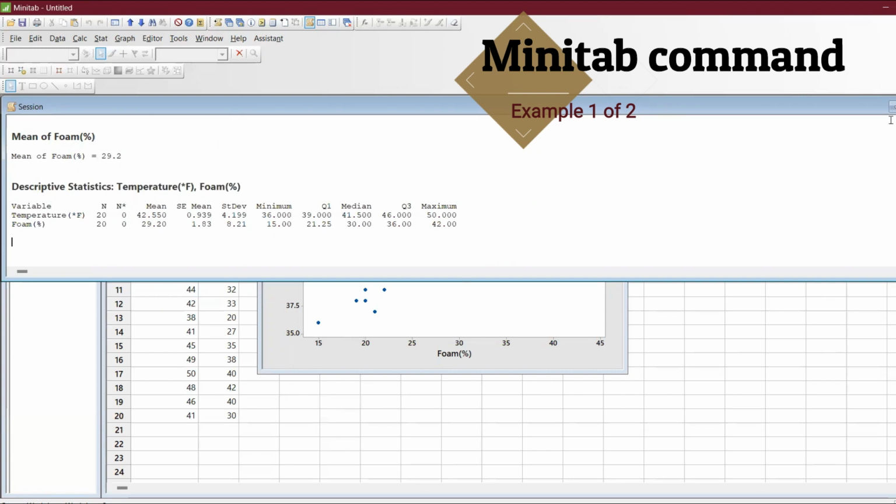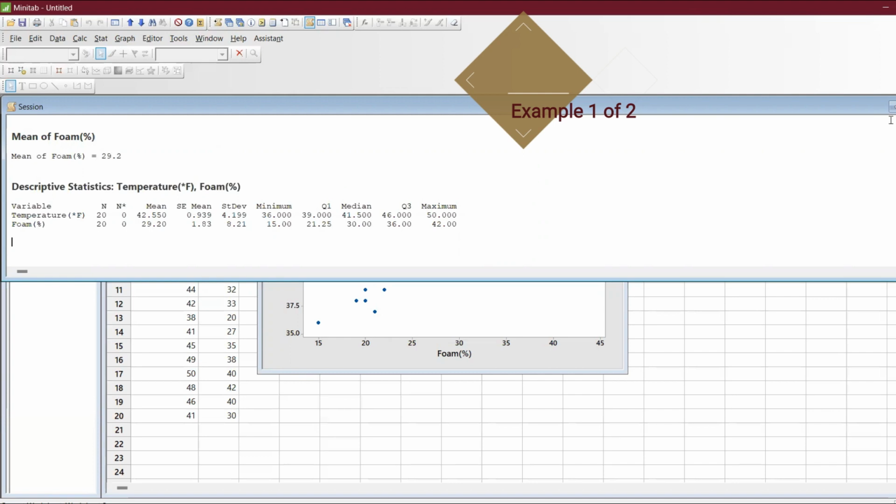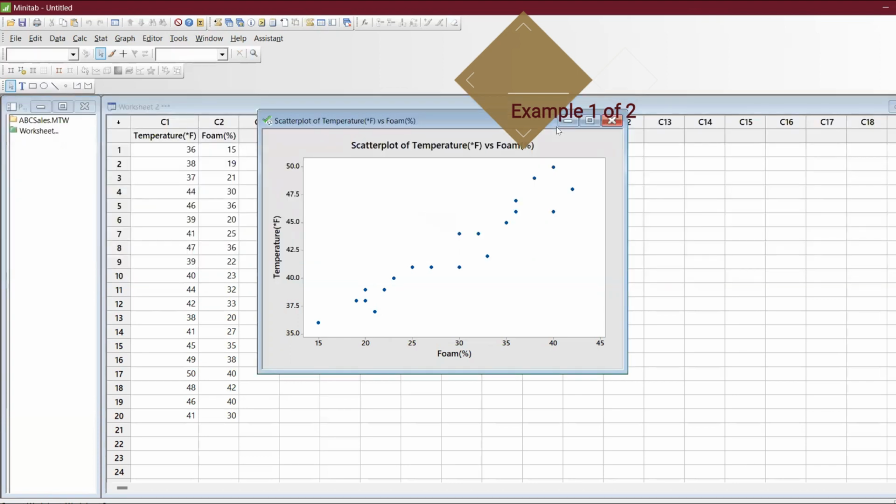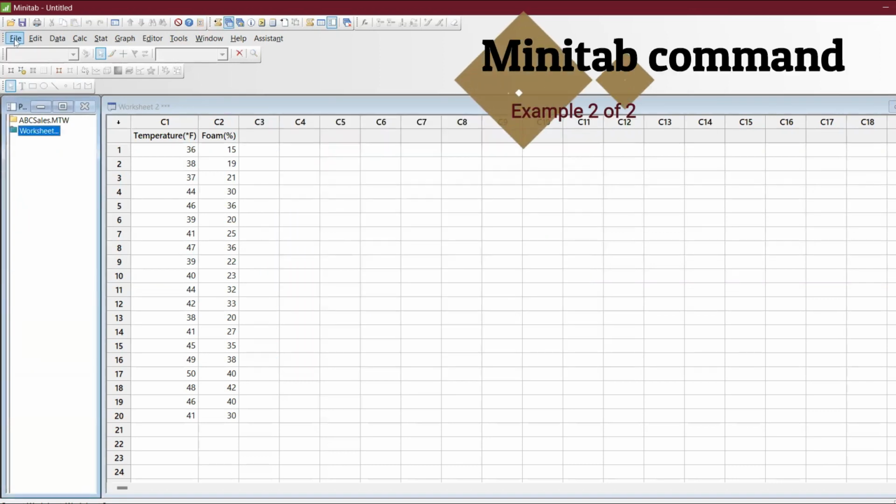And for example, process capability, DOE, all that you can do. You need to remember the sub commands also. We'll see in the upcoming video. Let's take another example using the Minitab data itself, right? Now I'm moving to example number 2.